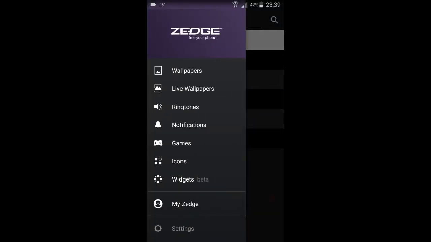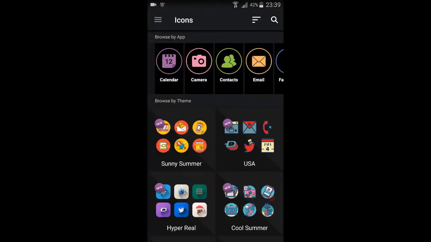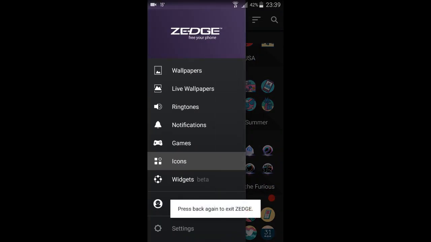So if you do actually log in to your ZEDGE account, it remembers everything wherever you go on any device, or even on the web version on the computer. So yeah, you've got some icons there as well. But yeah, just try it out if you want.